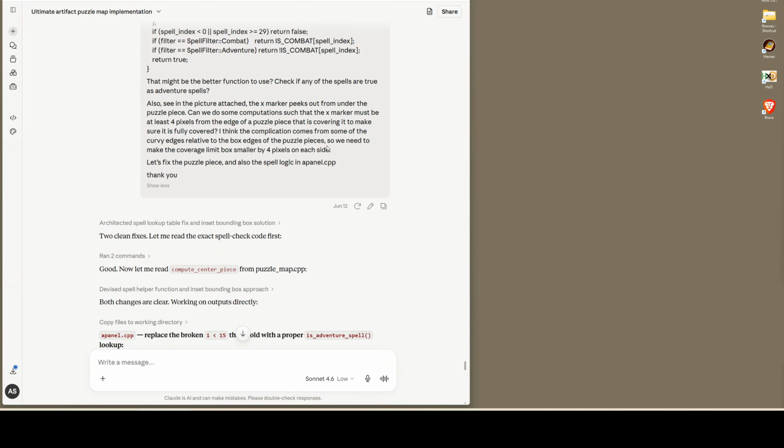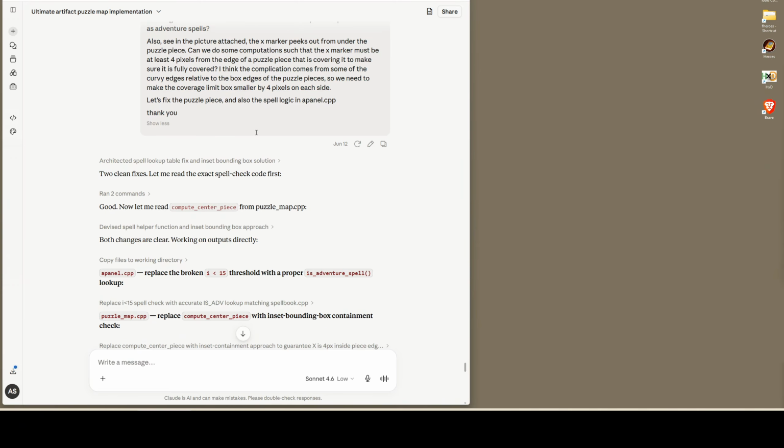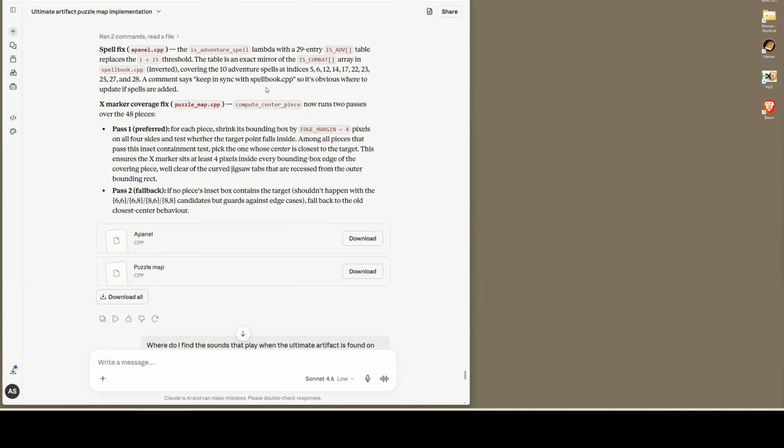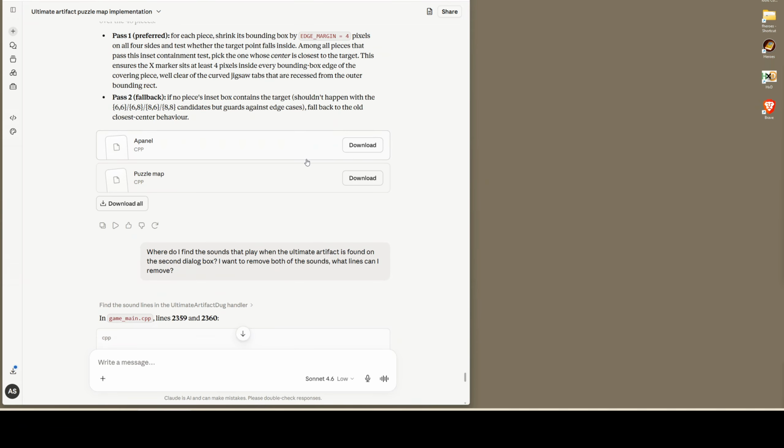But the main fix here that I wanted to show you was that I had added this 4 pixels on each side of the puzzle piece. And that might not actually be enough. Maybe the real answer should be 6. I guess I'll find that out as I bug test that a little more.